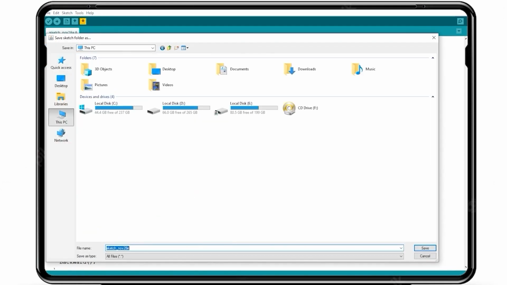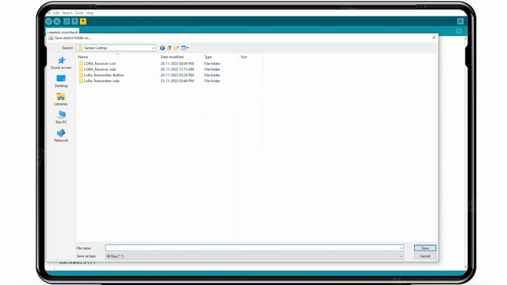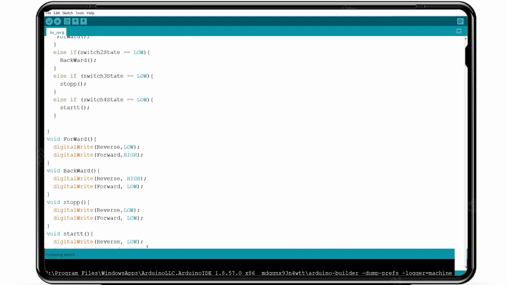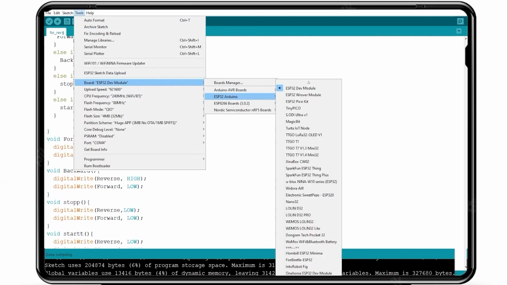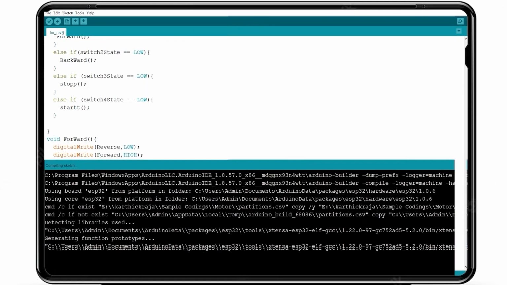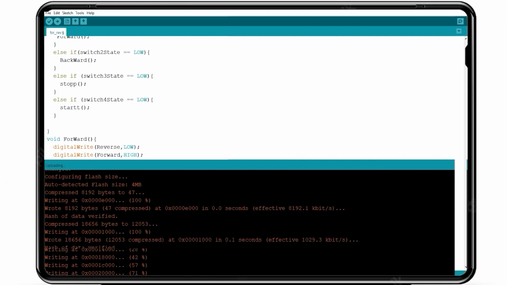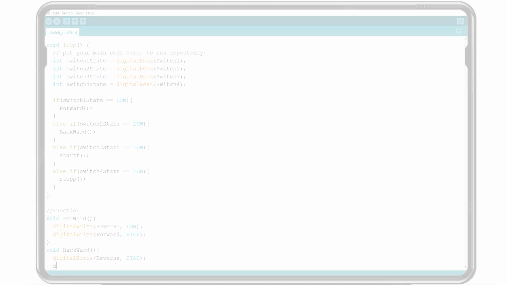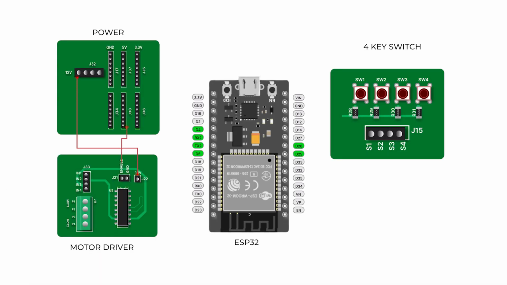Now save the program, click the tools and select the particular board and select the port and verify the program and finally uploading to ESP32. Here the circuit diagram shows the actual wire connections being used.